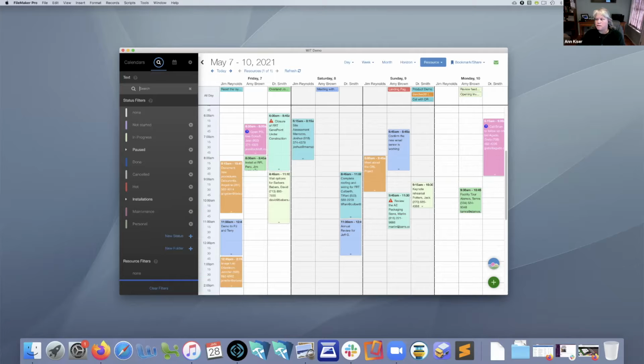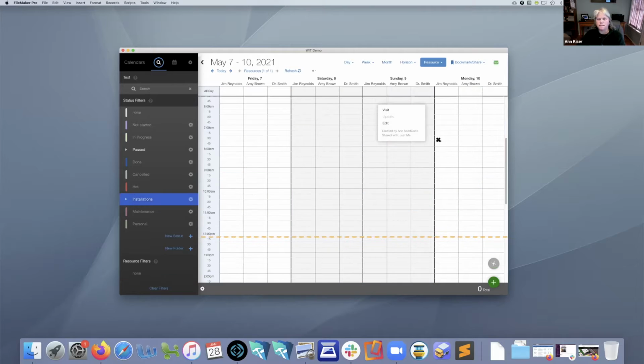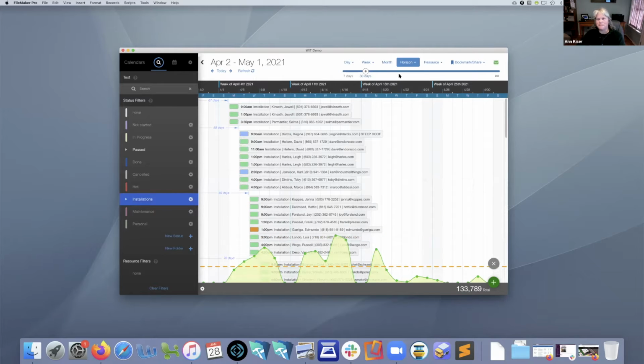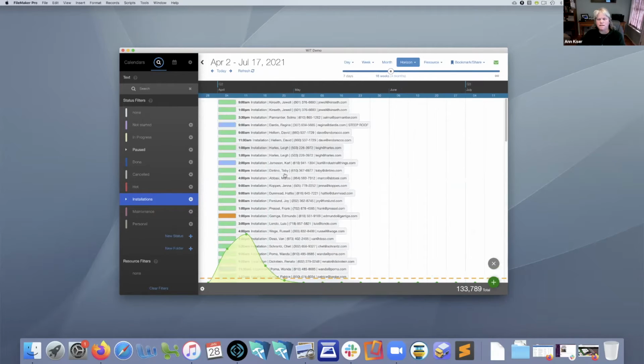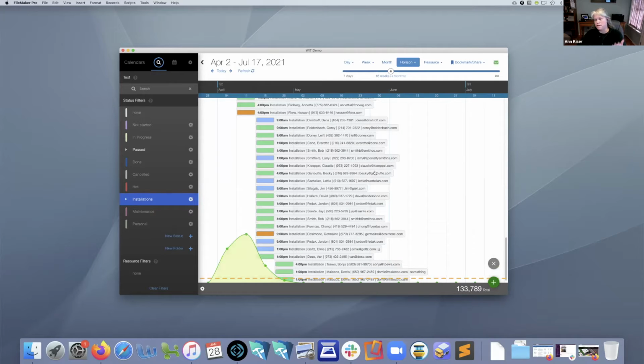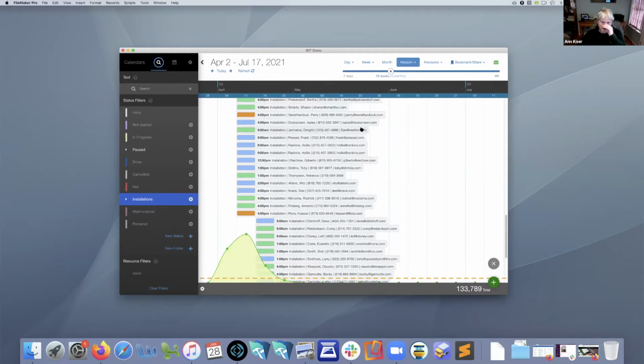So this is one view. One of the other views that I want to take a look at is horizon view. And this view is pretty cool because you have the ability to look out very long periods of time. So you not only know what you've got immediately in front of you, but you can also start to see what's coming up in the future. You can look at this quarterly, you can look at a 6-month view, a year view, et cetera.